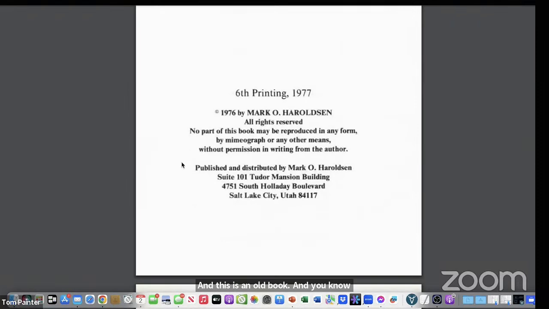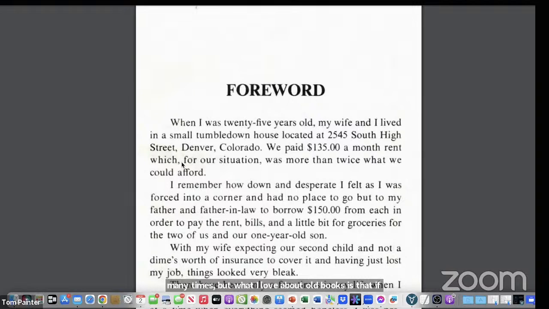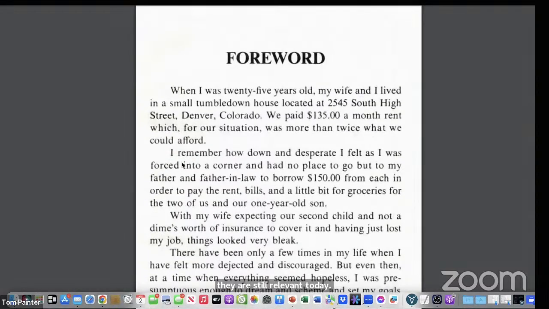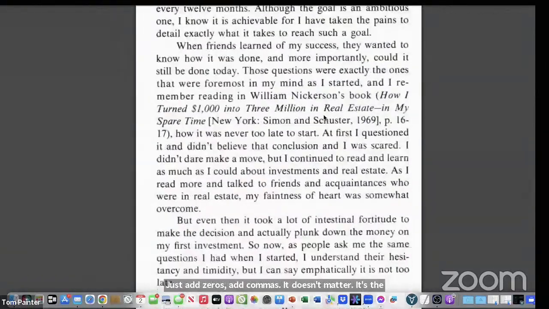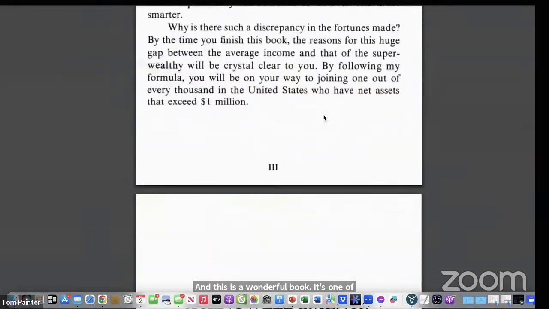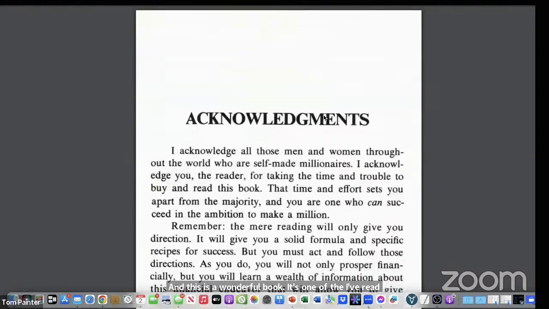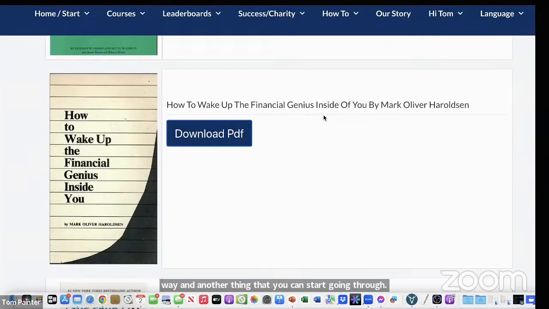But what I love about old books is that if they are still relevant today, then what he's teaching you is priceless. And again, I don't care what the number is that you're using. Just add zeros, add commas. It doesn't matter. It's the percentages and the strategies that I want you to look for. This is a wonderful book. I read this thing and it just changed my world. So I want you to be able to go there. This is another thing you can start going through to help you with that next piece, which is what we want to teach you next.